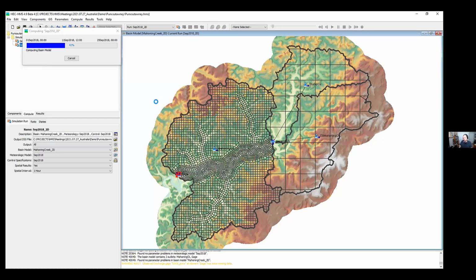You can see how slow this compute is progressing. Hydrograph theory is snappy, really, really fast like that. 2D flow, not so much. This is supposed to be used when you only need it, right?